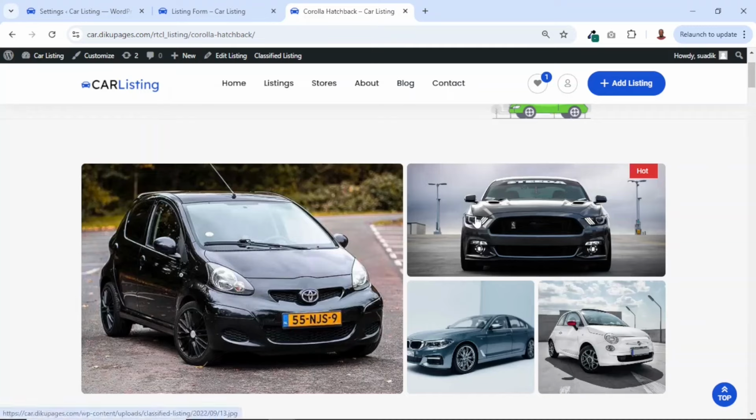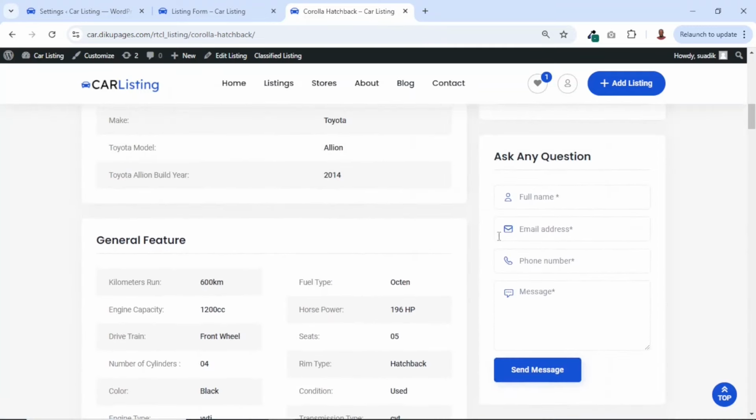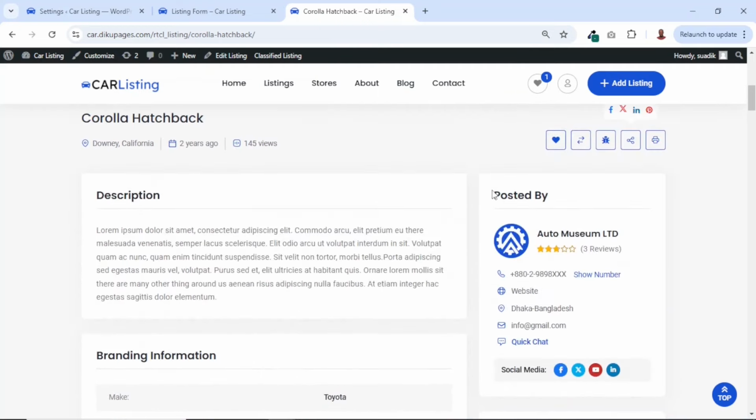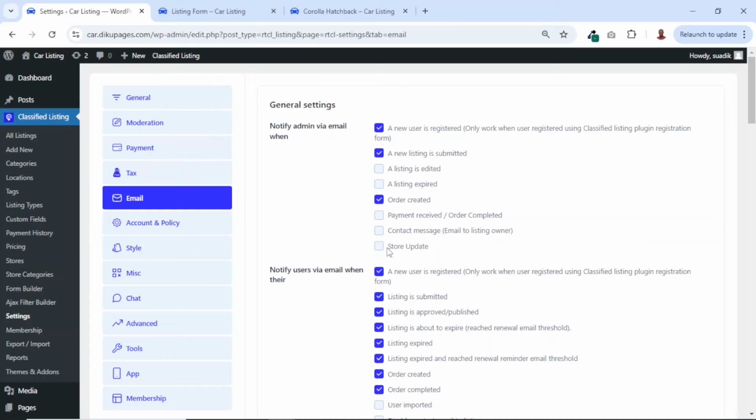For instance, if I go over to this listing, there's a contact form. As a user of the website, if I send a message through this form, as an administrator, I will be able to see the message just as the vendor of this particular listing. So this is very important. You can also receive a message if there's a store update. For this, I'll enable all of them. This is very important to me as an administrator.